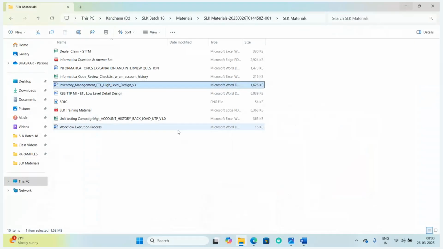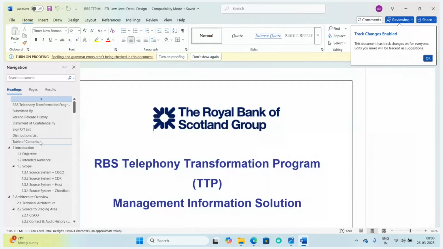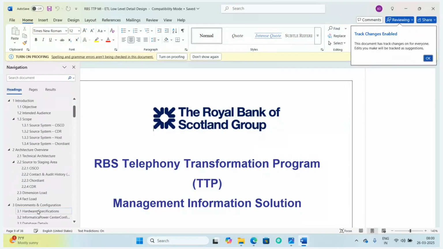Okay, the high-level design document will be there, and the low-level design document also will be there. The low-level design document will have in detail every mapping that we are going to develop. So what is the job? What is the source? What is the target?